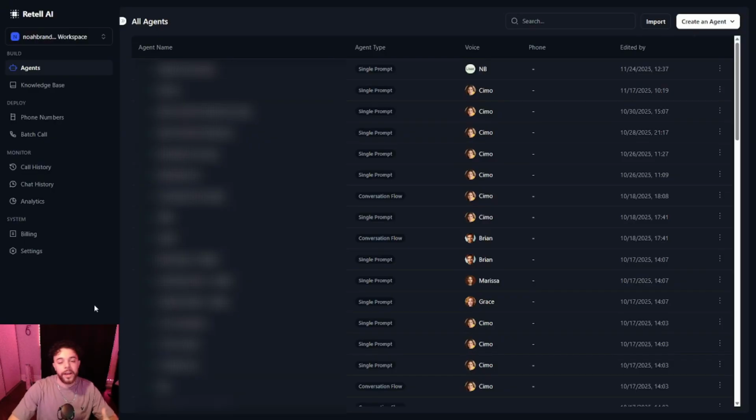All right, so once you're done creating that Google Sheet, the next thing we're going to do is actually build the agent. So to do this, we're going to head into Retell AI.